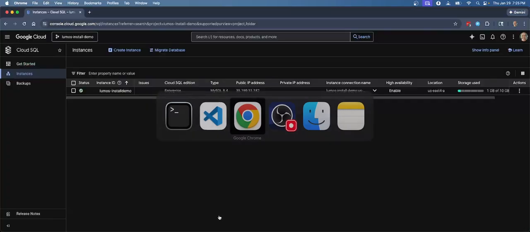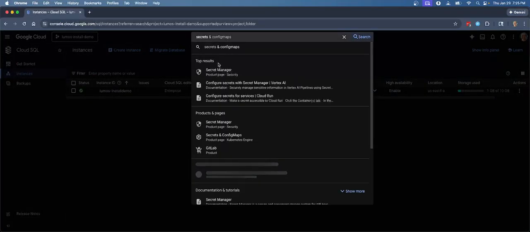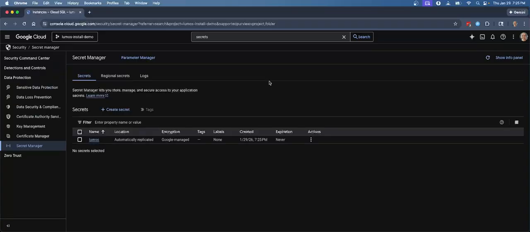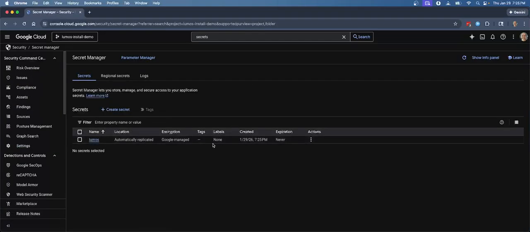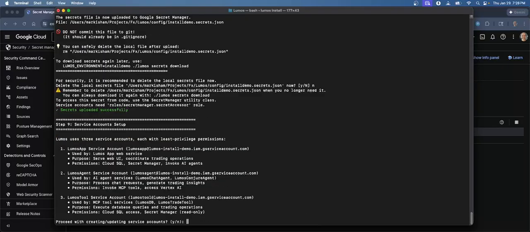So let's switch back to Google Cloud. You can see if you go to the project, you go to Secrets Manager, you can see our secrets file was generated there. All right. Do you want to delete the local secrets file? Generally, I would say yes. You don't want to keep it on your local workstation. I'm going to say no, just in case we want to reference it for this demonstration. But I would recommend deleting it later. You can always download it later, so you don't lose these secrets forever.